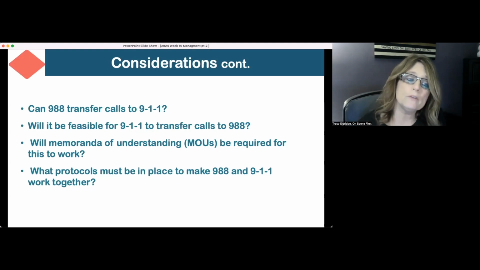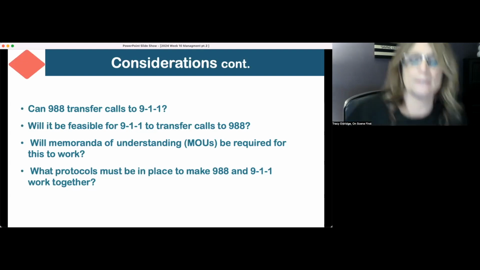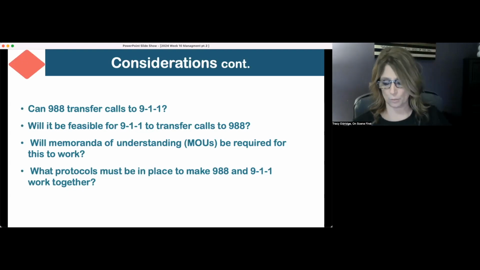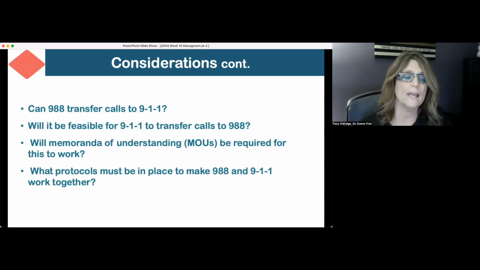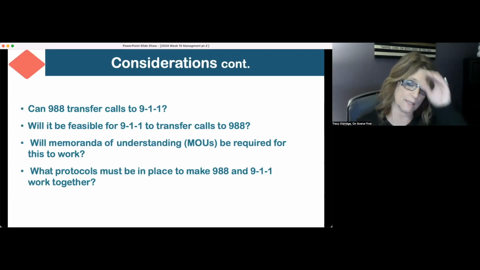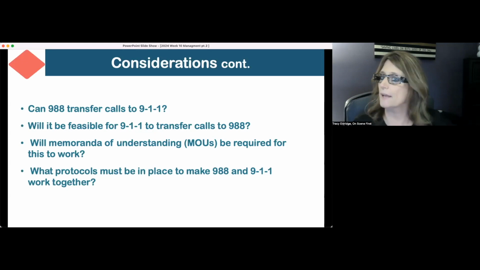Will an MOU be required for this to work? Assuming yes, right? And what protocols must be in place to make 988 and 911 work together? Again, there are agencies that are starting to do this. There are forums and ways to reach out and find out who's doing what and working together. And I know there have been some NENA working groups working on the 988 stuff. So check it out, get involved.